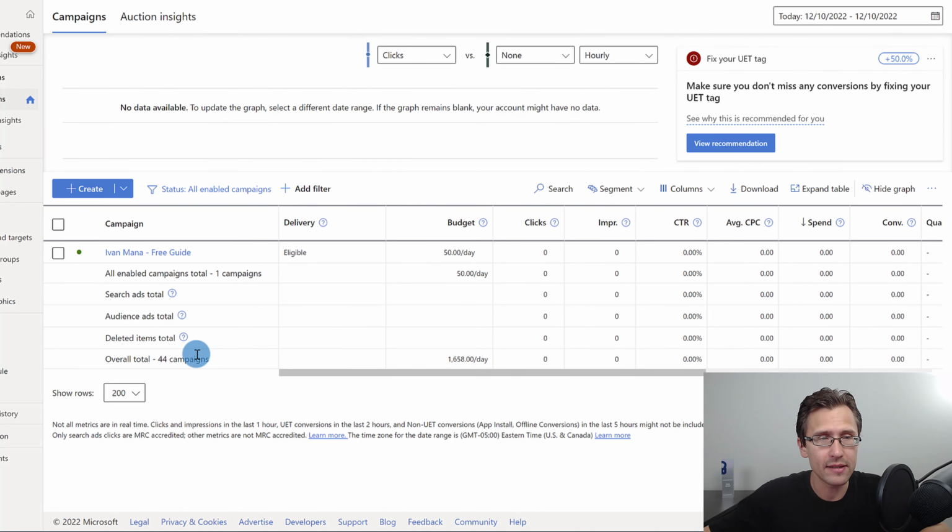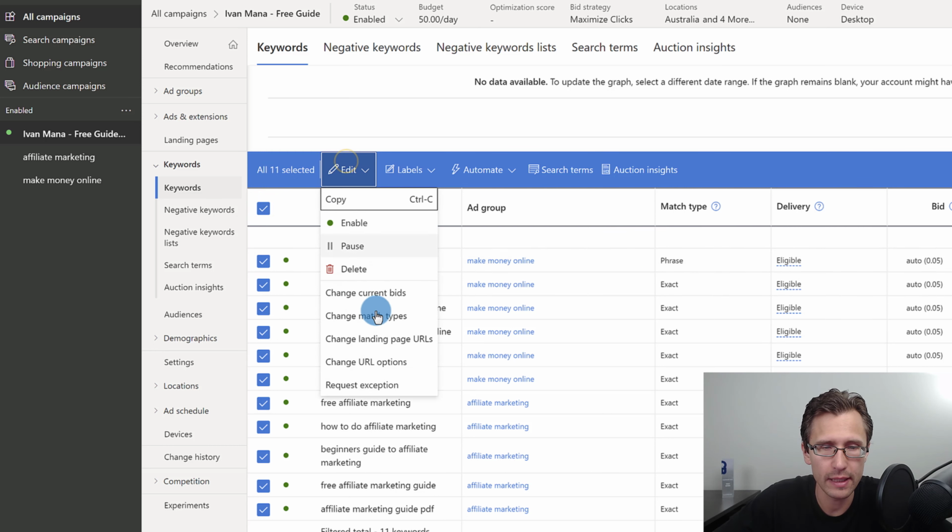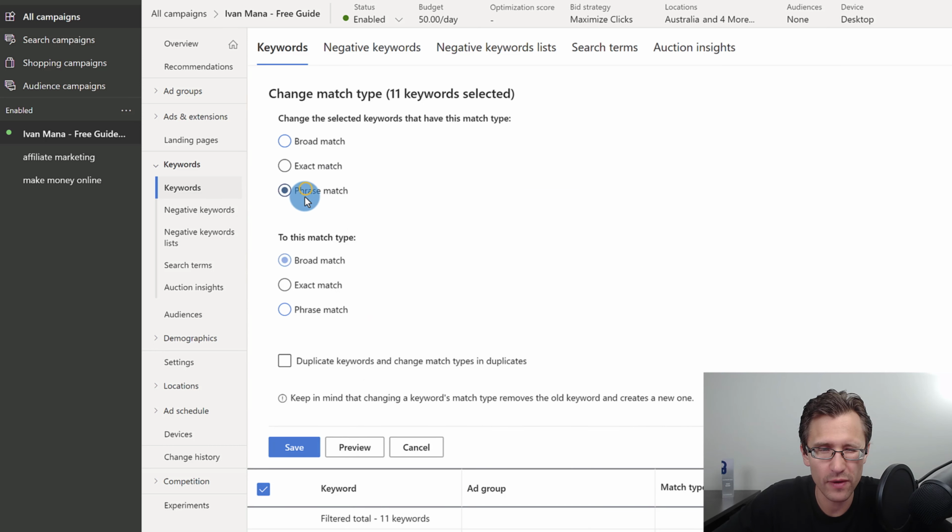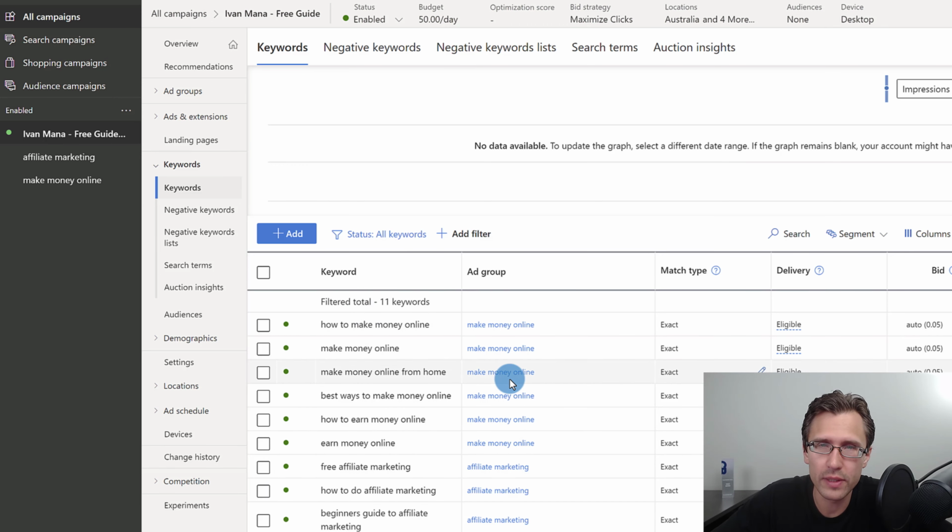And then we're going to have to do it one more time for any that were phrase. So we can select everything or just select the one phrase one. You can click edit, change match types, change it from phrase to exact. And we can hit save. And there you go. That's how you change the keywords.